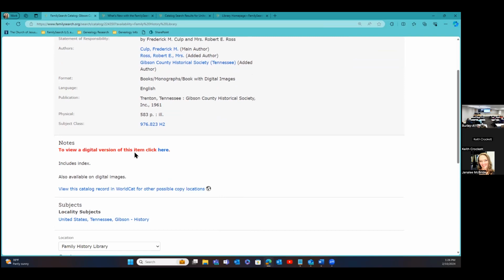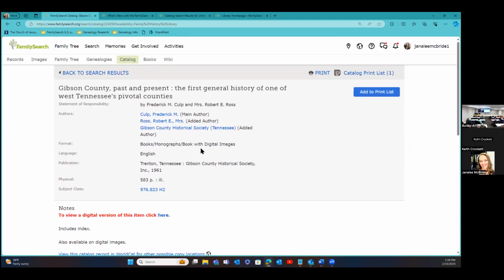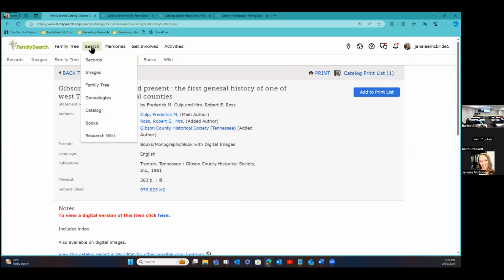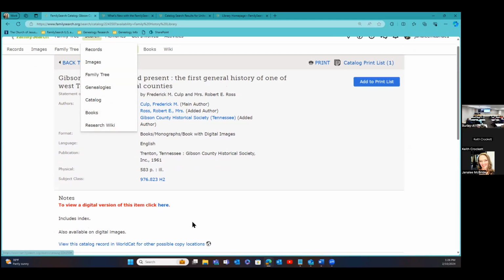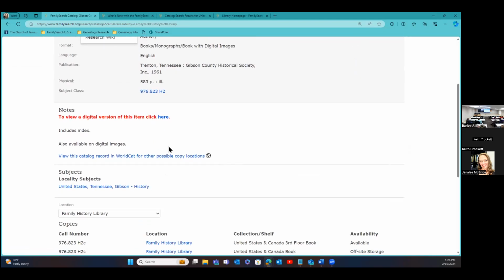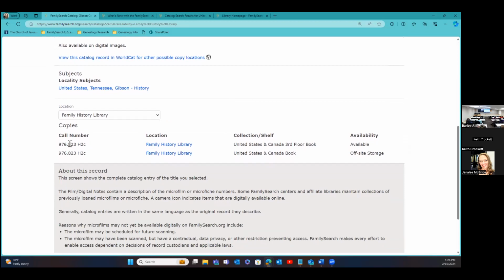Now, this red link right here, this is where you would click. When you see this, to view a digital version of this item, click here. What this means is this is a book that you can also find if you go to search and books. So this is a book that we've digitized that is also located in books. We've also cataloged it. This will tell you where the physical copy is if you don't want to look at the digitized version.